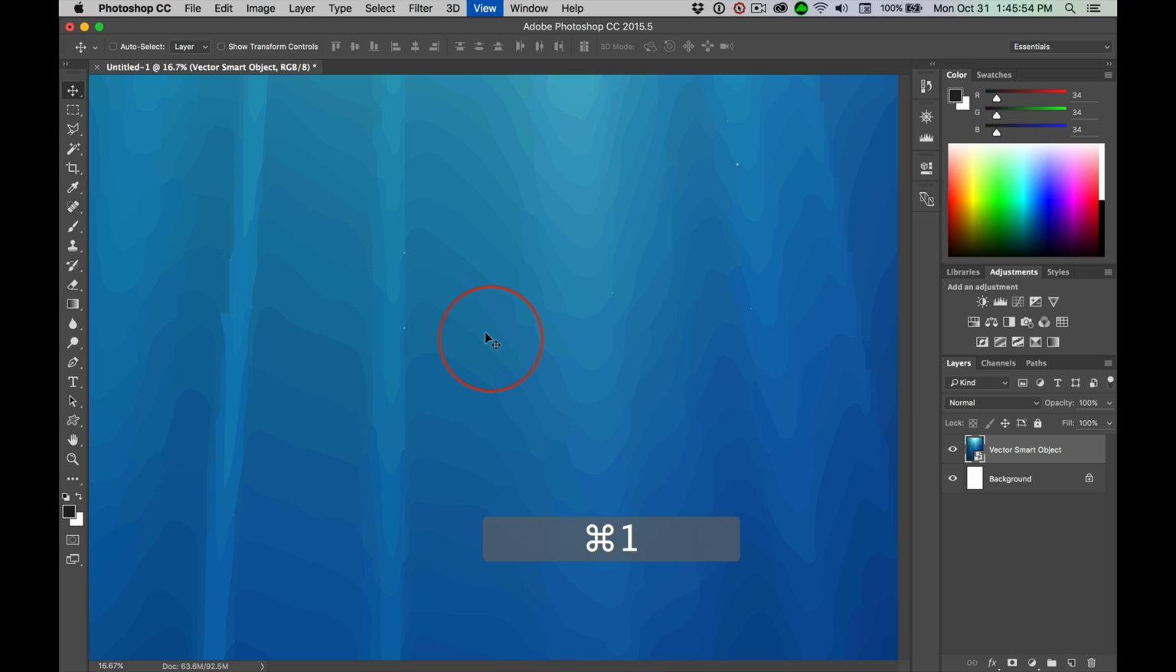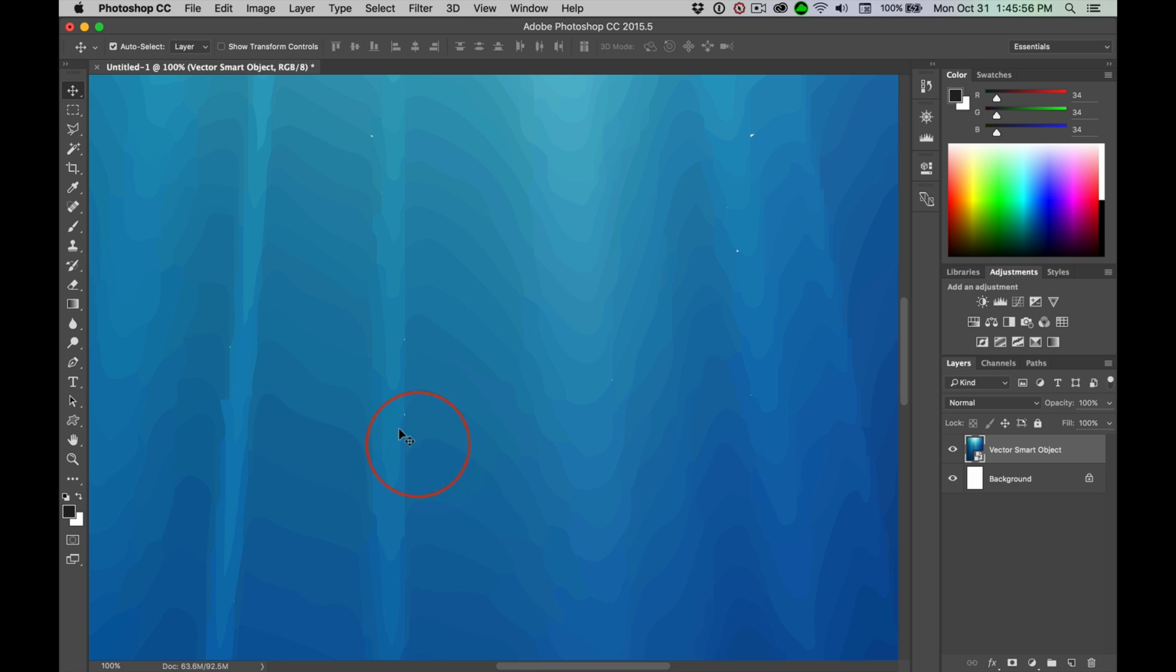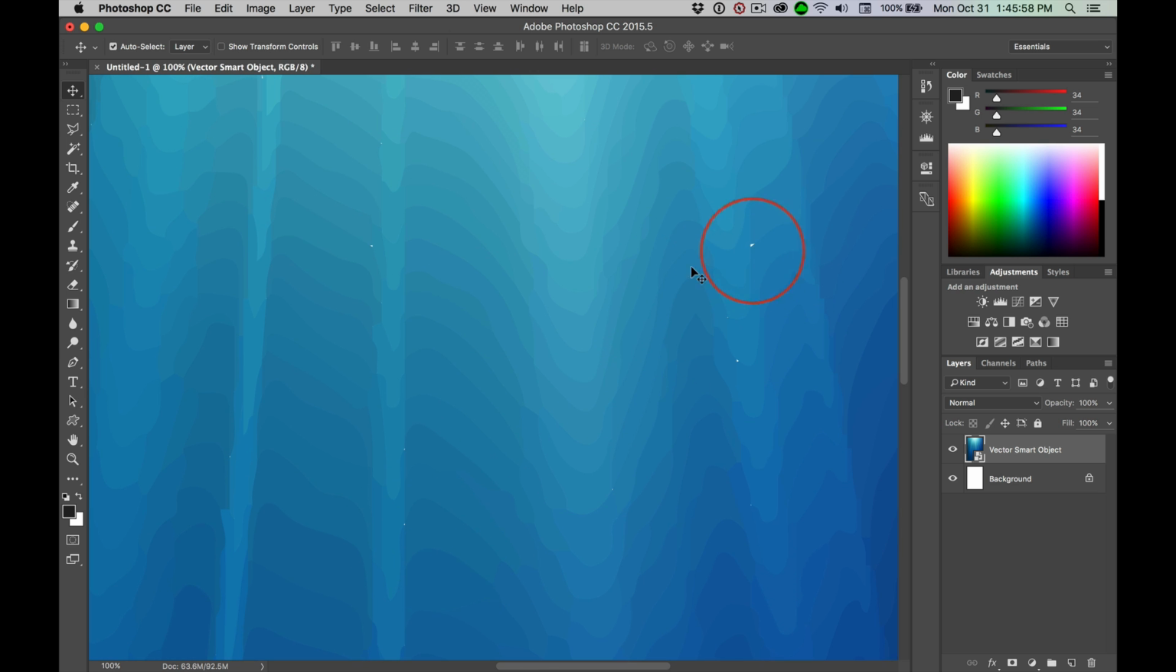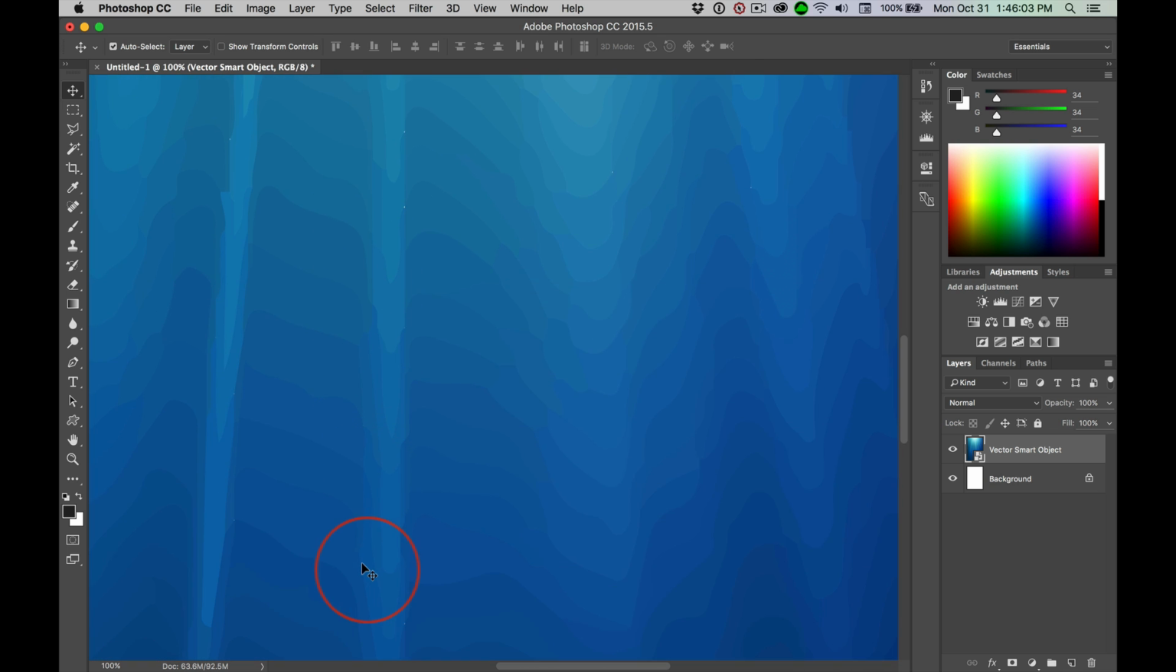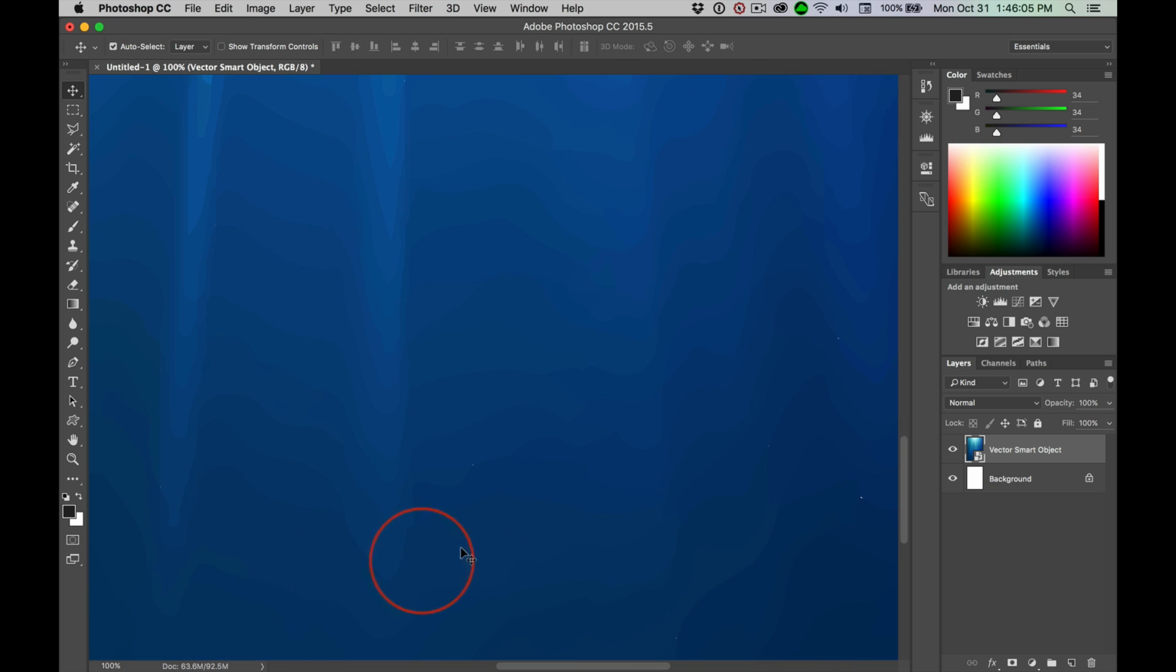And now if we zoom in, we're going to have a not very pleasant surprise. Command 1 to view this at actual size. And you can see we've got holes where part of the image is missing. This is typical for tracing an image. You'll quite often have these little areas where you're missing information.